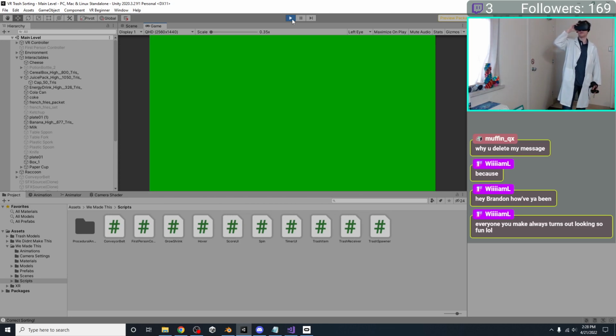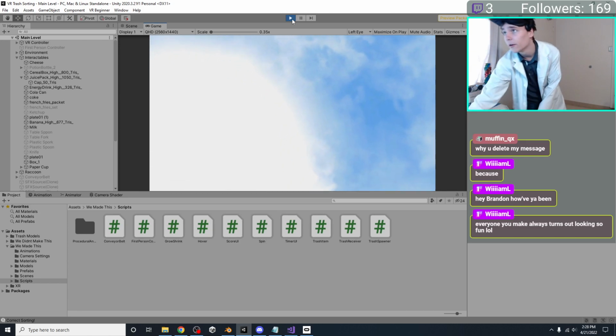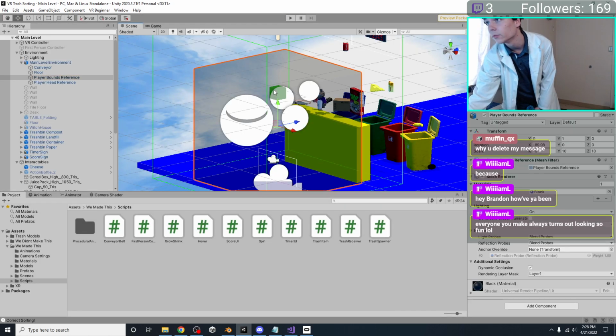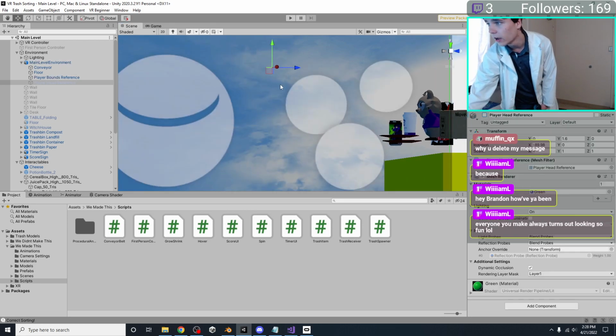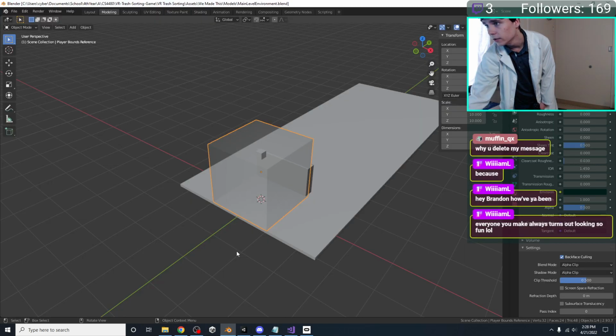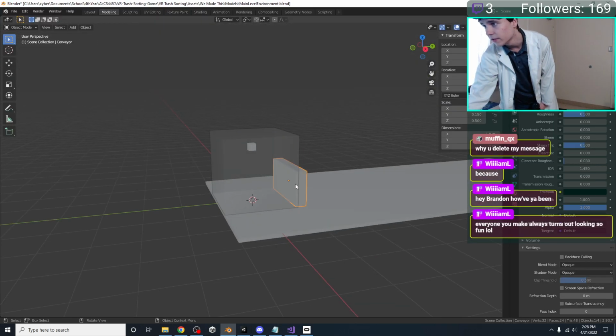Okay, I'm fine with the green cube where that is, so I'm just going to hide it for now because I don't actually want it there. I want it there in Blender, I don't want it here in Unity. So now I just need to get the shape of this to be good.